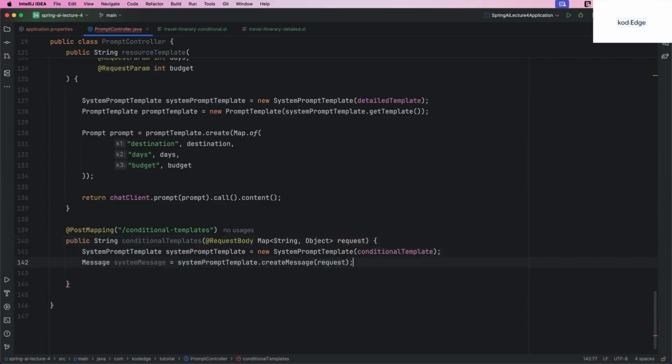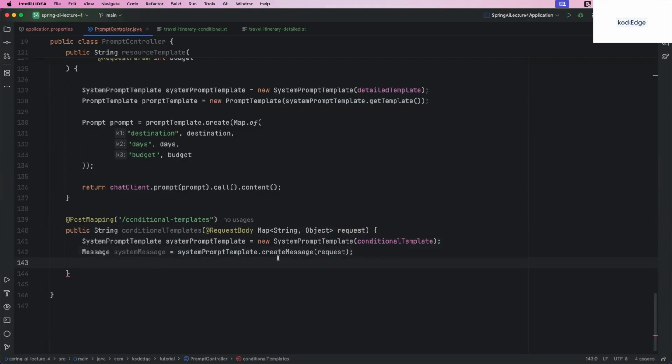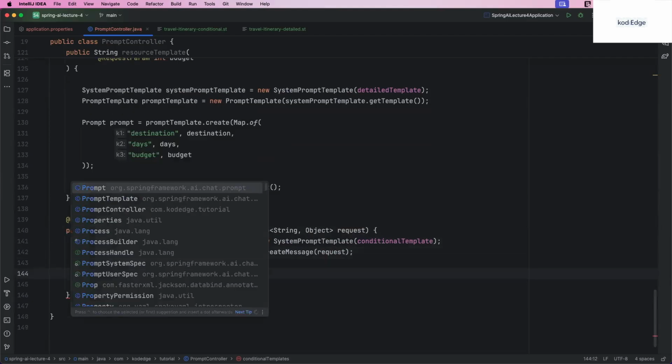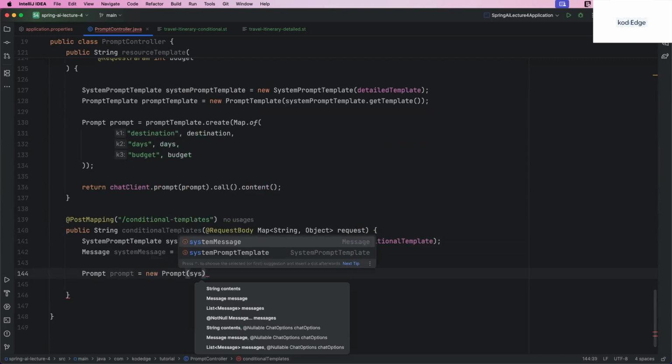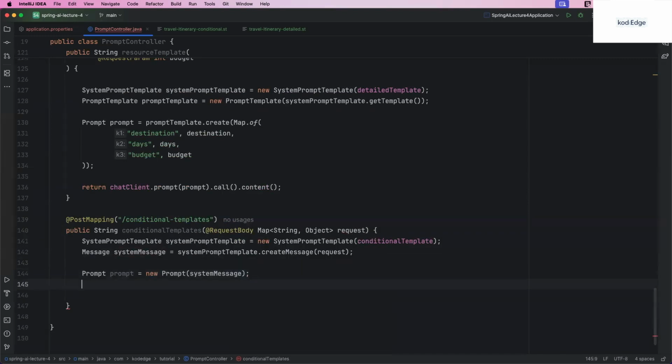Okay, so this time we are creating the message in a different style. Now let's create a prompt object, to which we will pass the system message that we just created. Now let's return the response from the AI model. So what we did, we created the conditional template, then we are taking the request object from the user, then we are creating the system message. This time we are using the system prompt template to create the message using the request that we are getting from the user. Then we are creating the prompt object and we are passing the prompt object to this chat client to call the AI model.